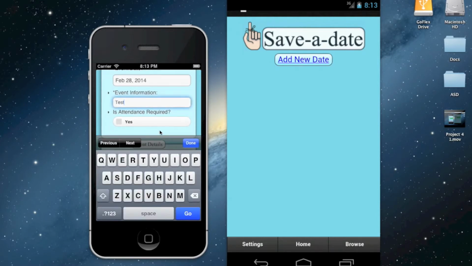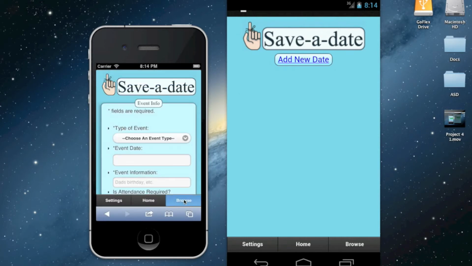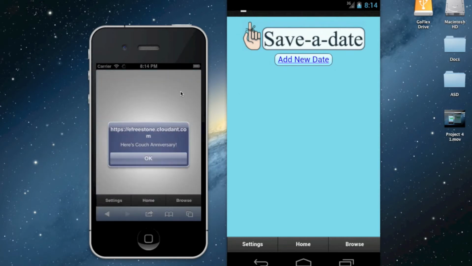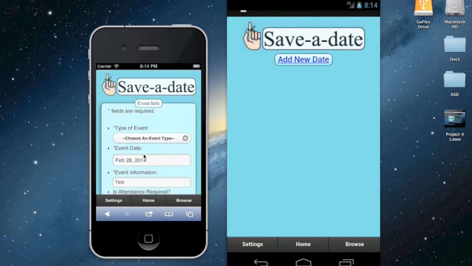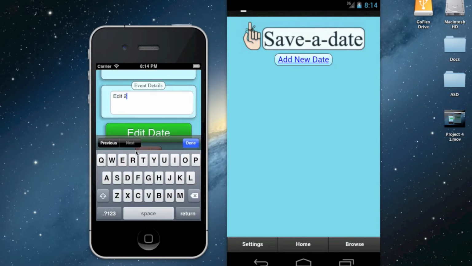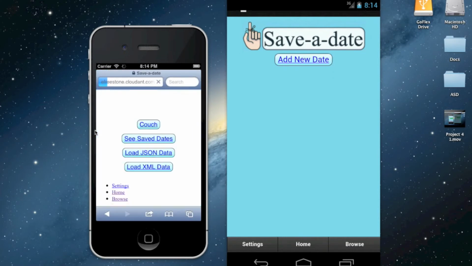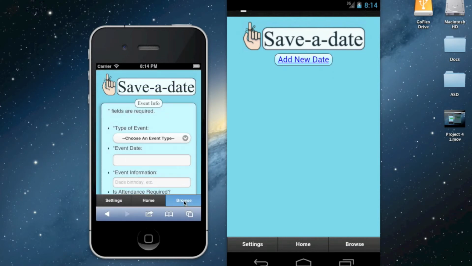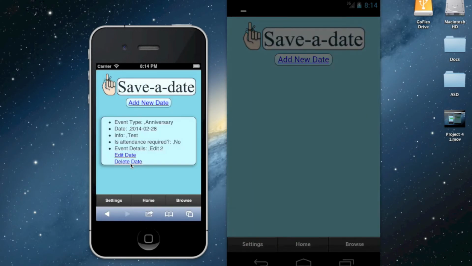If I could type, that would be sweet. The iOS simulator obviously runs a whole lot better. So here we have our new one, and we'll go ahead and edit that. And then we'll just go ahead and delete it.